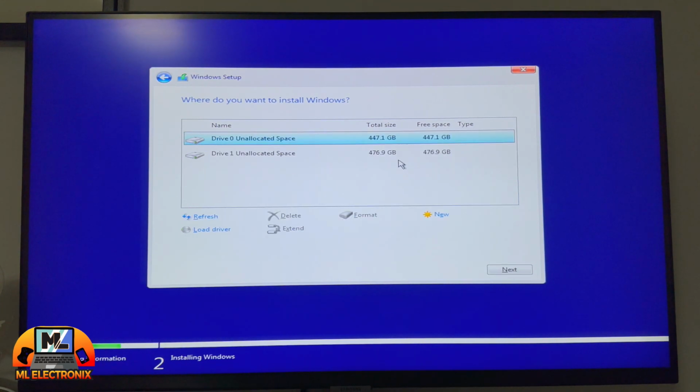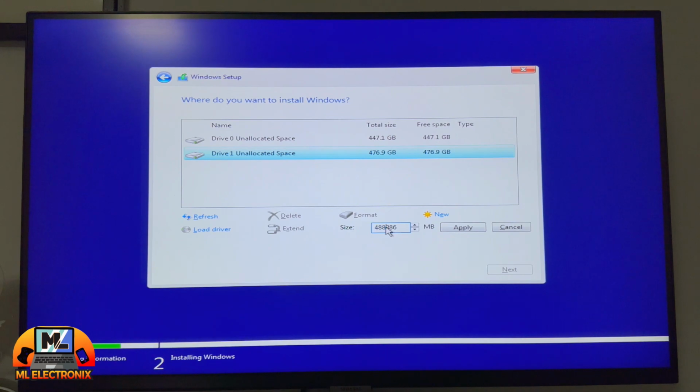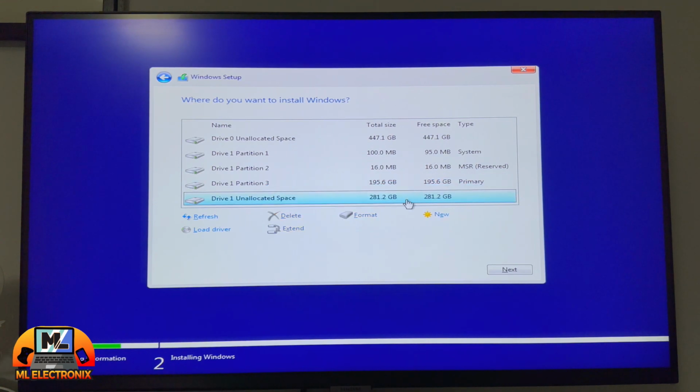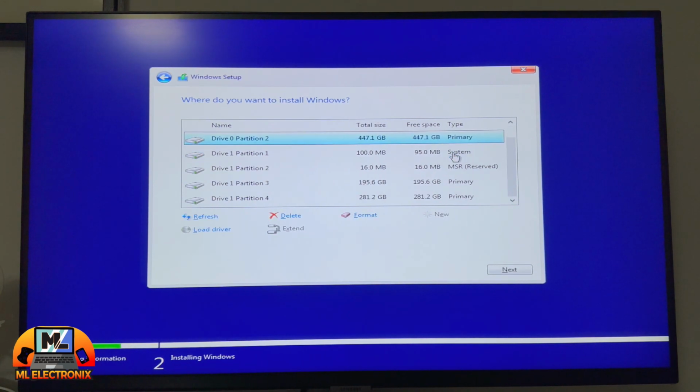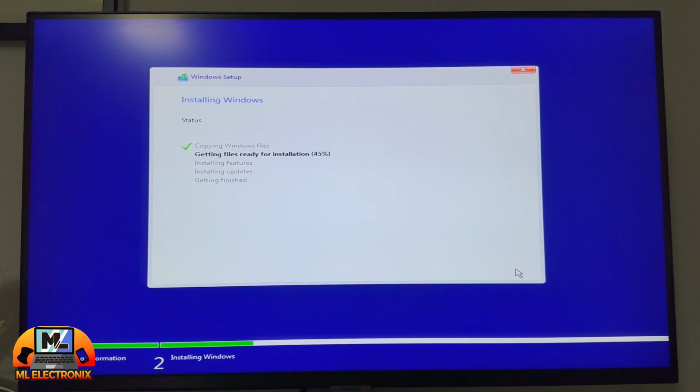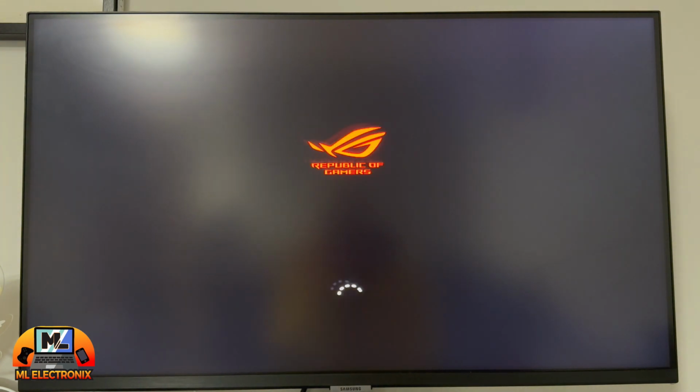If you delete all the partitions, it will show you drive 0, 1, 2. Select drive 0 or 1, and then write down the sizes that you need for the specific partition and click Apply, then OK. The Windows installation will automatically create your partition and add one system partition and one MSR reserved for your future backups. Now select the partition where you want Windows to be installed, then click Next. After the installation has finished, your computer will restart and then we need to configure it for our needs.